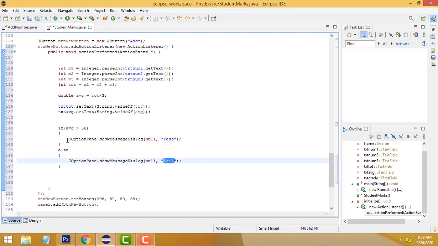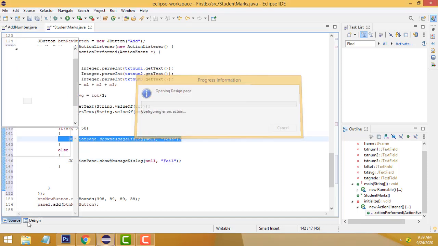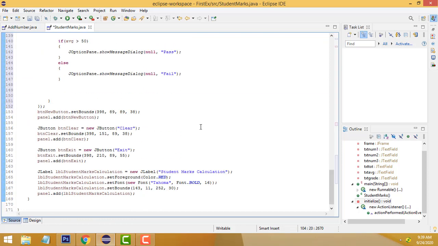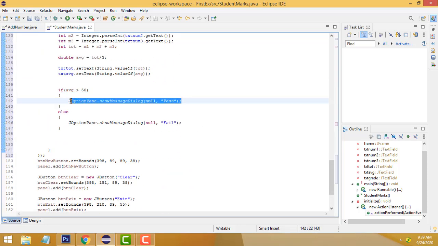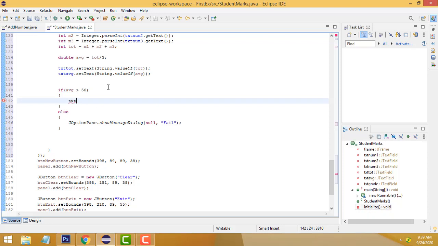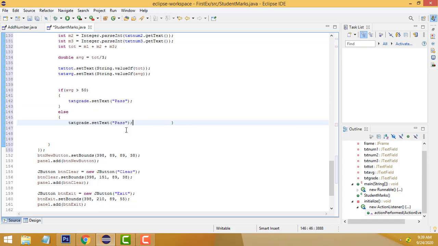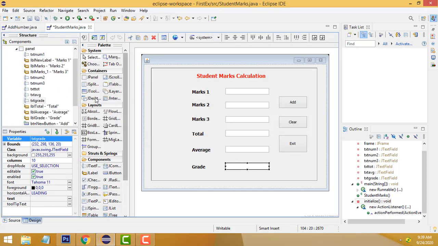Instead of the message box, you have to pass the grade into the text box. You can pass it simply. Instead of the message box, you have to write like this: txt grade dot setText, simply write pass. The message should be pass. Same thing, Control C to copy, Control V to paste here, fail. Right, now let's check. Save all, run the program and check.